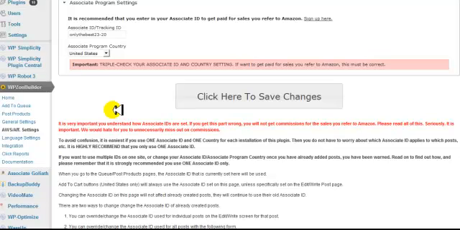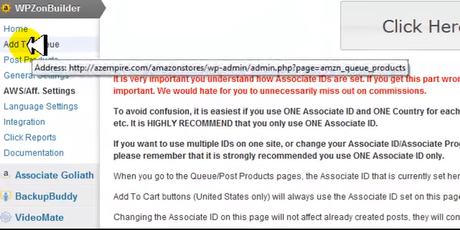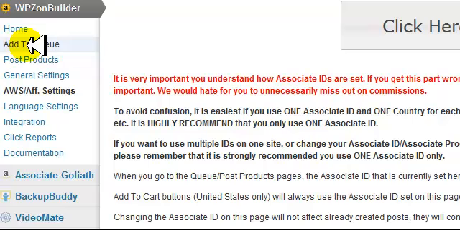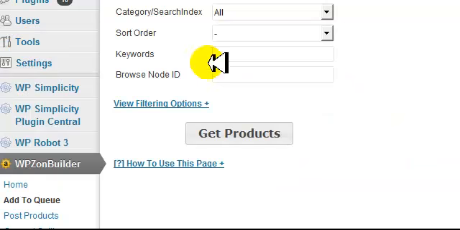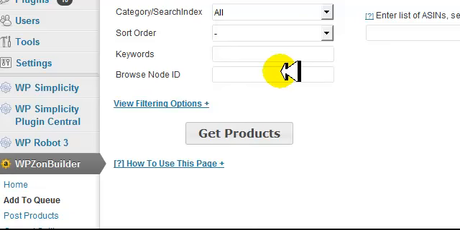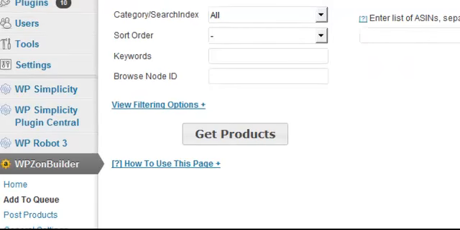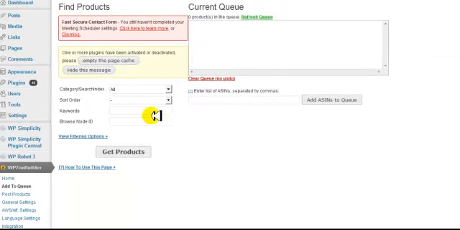Now when you're going to add products, what you'd want to do is go to Add to Queue. You don't need to go into general settings, they're all set up. Just go to Add to Queue, and this is where you're going to search for products to add to this queue. Now a queue is a holder for products that you have not posted yet. So this is adding products to this queue. But first we must search for the products.